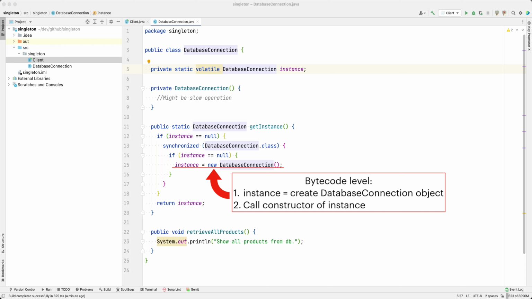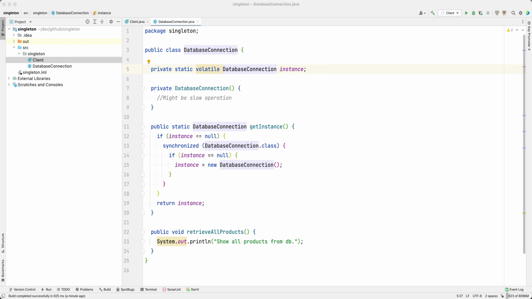If you don't use volatile, it might be that other threads can actually see the reference of singleton before the constructor has been called, and this way some threads might see an incomplete object. So this is now a perfect solution, and it is our first implementation of Singleton.